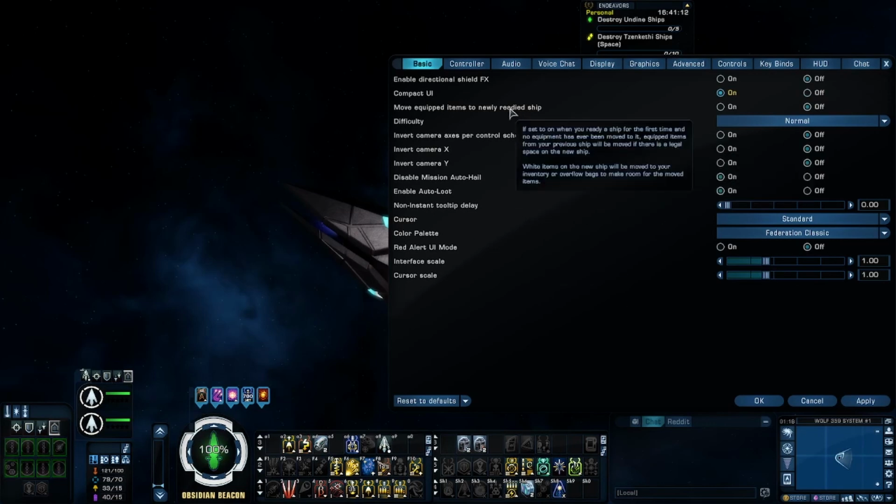Move equipped items to a newly readied ship. This is less of a UI issue and more of a functionality issue. This can work okay, but I tend to keep it off, especially as I'm cycling through ships that I need for traits. Basically, when you pull a new ship out that you buy from the C-store or that you claim, it's going to move all of your equipment on your current ship onto that one. And I don't really recommend that. Usually you're going to want to manually clean out all the stock equipment that it comes with and put on what you want on there.